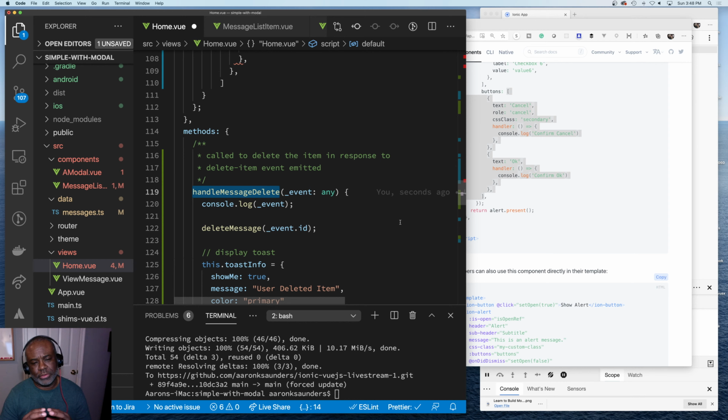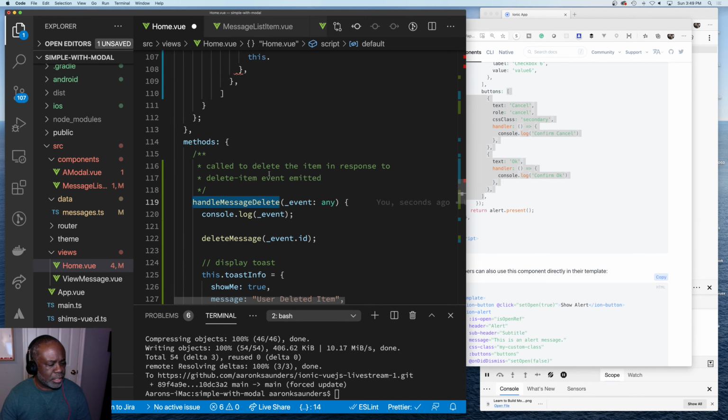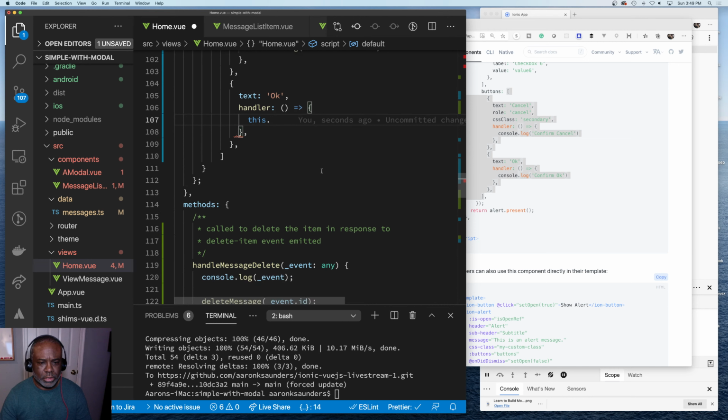Because the event's getting emitted directly, it's coming in here. And then my button needs to, how do I normally do this? Because before I actually delete, I want my button called. So handle message delete. Let's do this. This is probably a little bit more complicated than I wanted to do, but I think it should solve my problem.